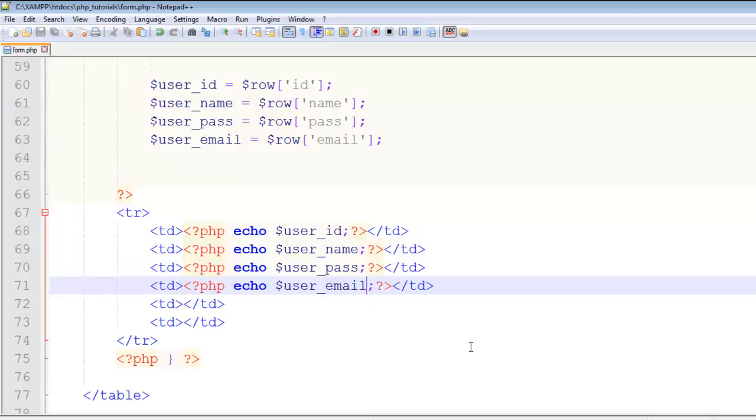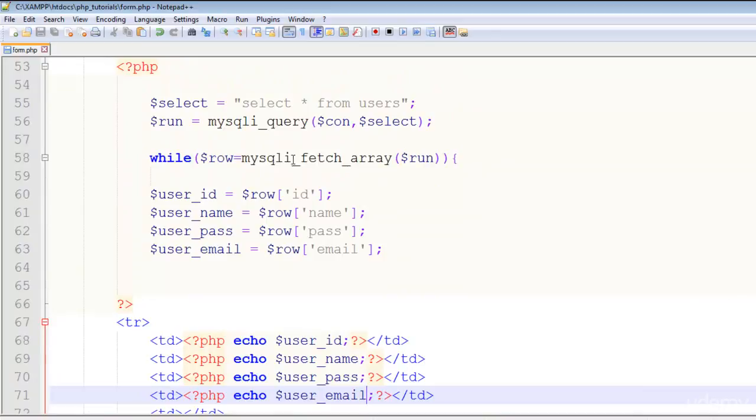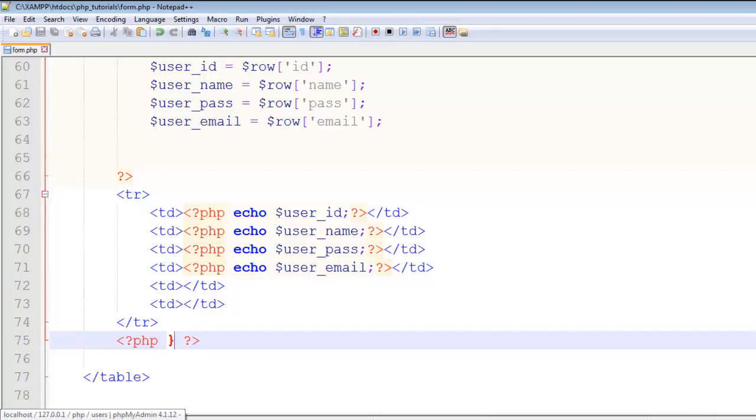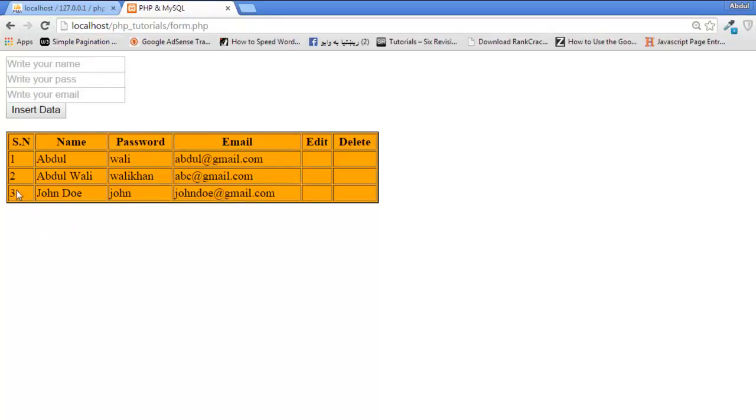I hope you understood this whole thing. Very easy. Selected the data, then while loop, then MySQL fetch array. Now we have variables out there, and now we have echoed them all here one by one, and we have closed the while loop here because we want to repeat this tr again and again, as many records as there are. Now just come back, refresh the page, and you can see serial number, name, password, email, edit and delete etc.